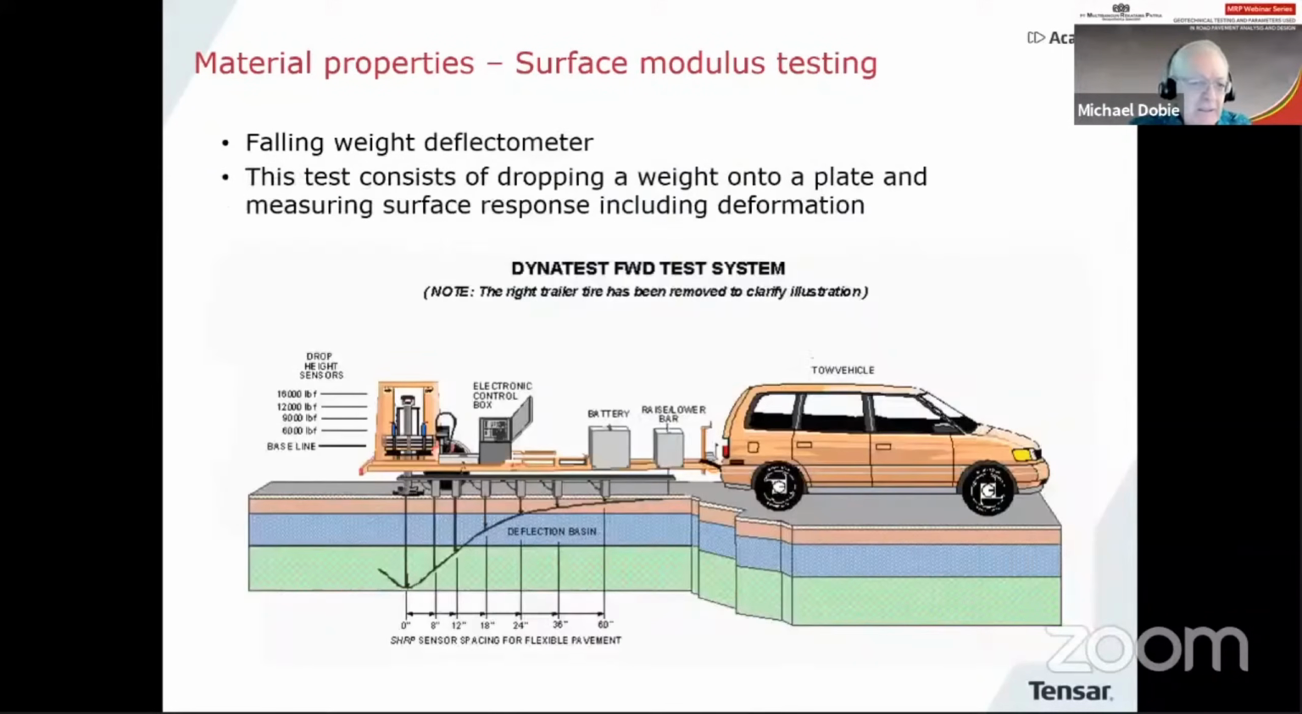Now, this is a method of testing which is a dynamic test. So rather than build up the load gradually by jacking against a reaction, you just drop a heavy weight onto the plate and you get a very short-term high load. And we can measure the deflection of the plate and use that deflection to calculate a modulus, which I've called EFWD, the modulus from the falling weight deflectometer.